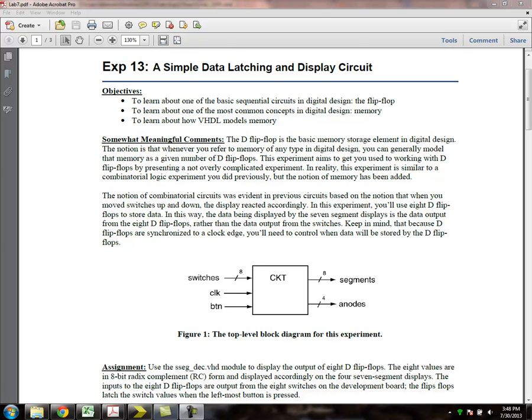Okay, so this first experiment, experiment 13, is a simple data latching and display circuit. And you can see the top level black box diagram right here. As with all of our circuits, you'll start by drawing out boxes for your inner structural modeling diagram of how you're going to create this design. The whole goal for this design is using the 8 switches as an RC number. You want that RC number displayed on the 7-segment display. So you'll get to make use of your 7-segment display module again.